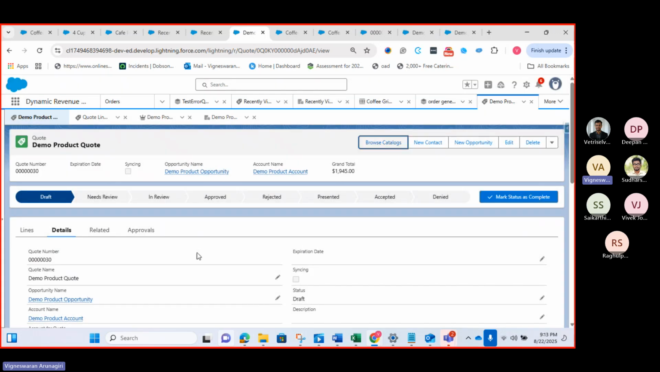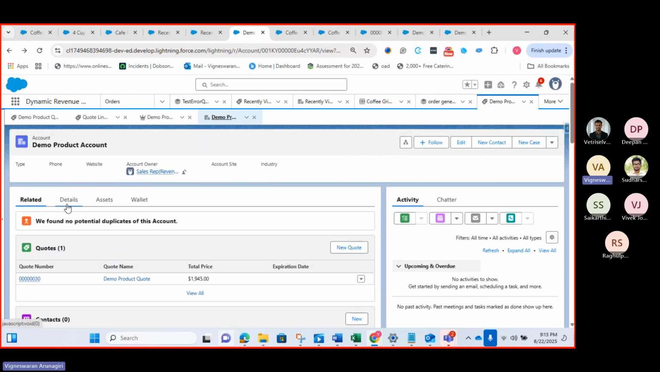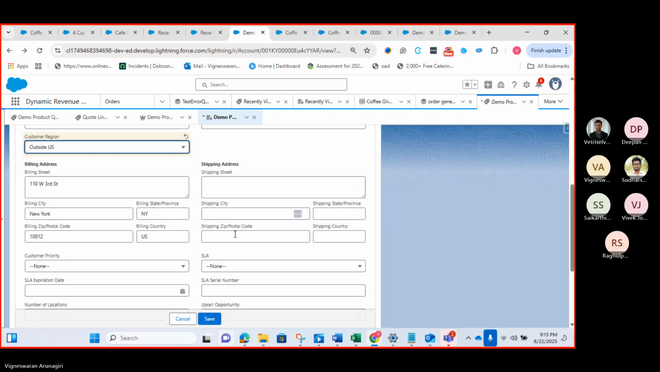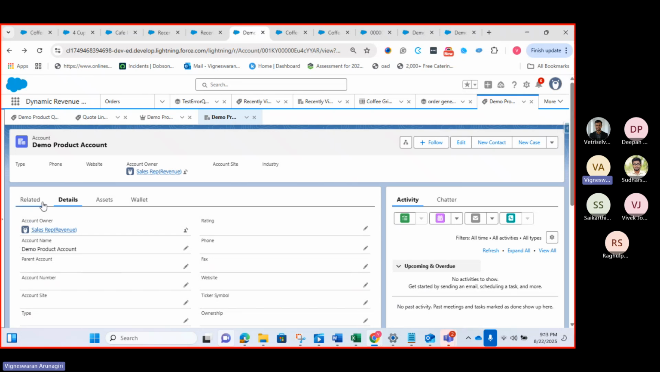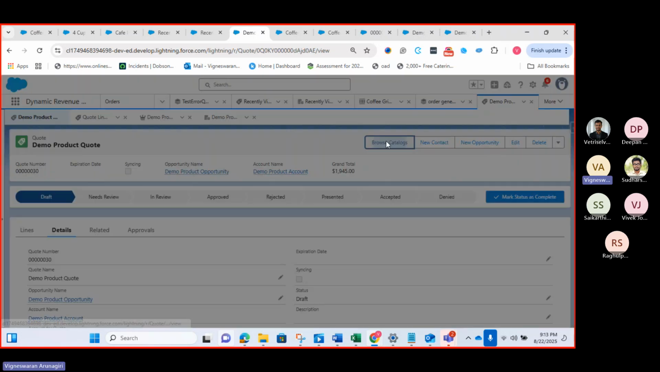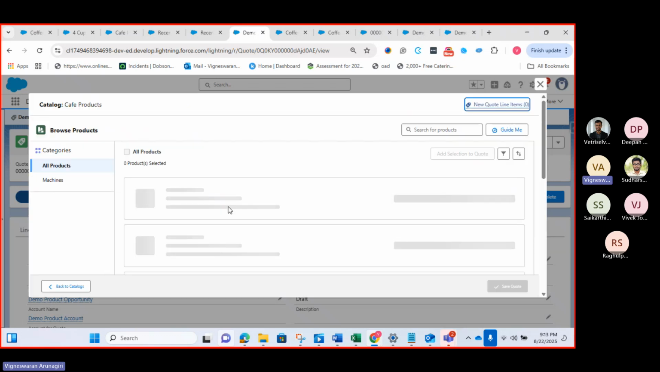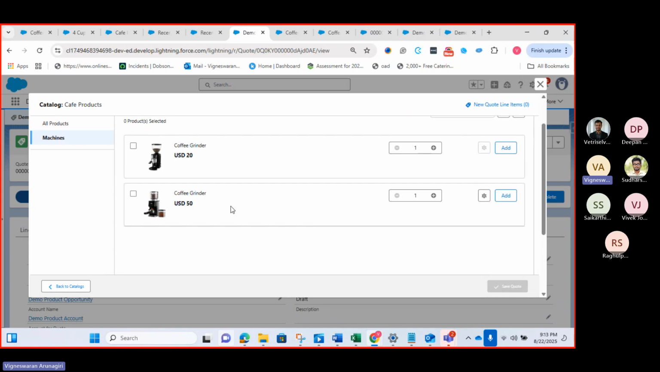Then I change the region on the account and check the quote again. So back to the account, I'll change the region to outside US and go back to the quote, and again from the browse catalog I search for the coffee machines. See, the coffee machines do not appear because this quote's related account has the region as outside US. So it will not qualify on the quote.